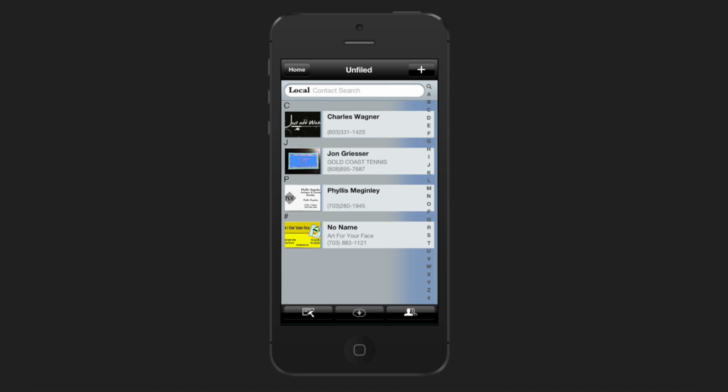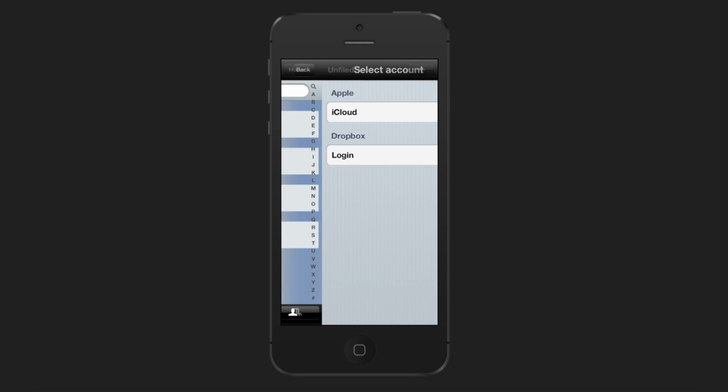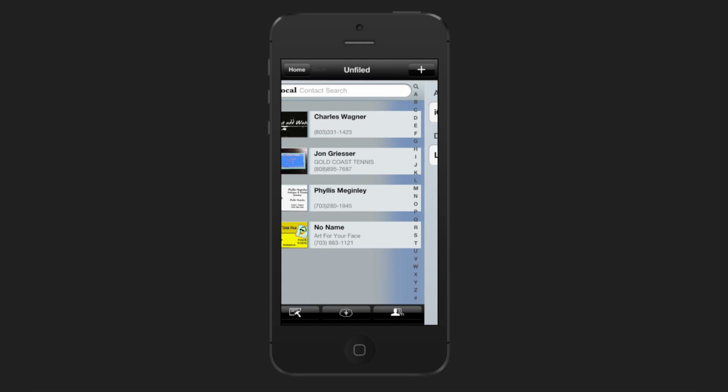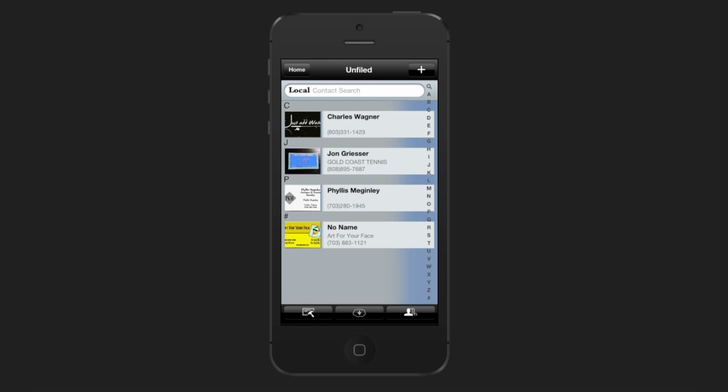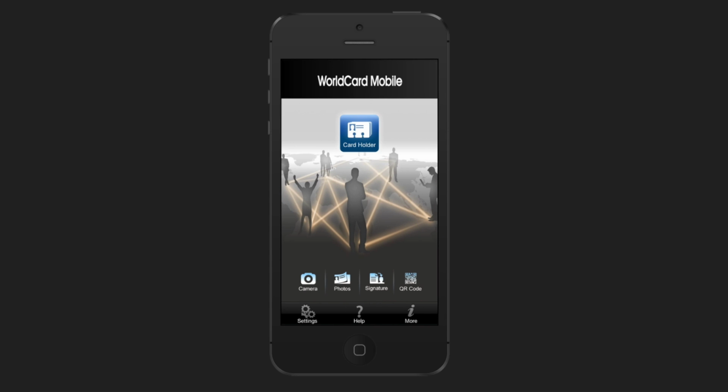So in addition to being able to store your contacts and display them in a really nice manner, one other feature I like about Worldcard is that you can store your contacts not only in iCloud, but you can also sync your Worldcard contacts, so these are any business cards that you've scanned, with your iOS contacts. This means you only have one list of contacts to manage.